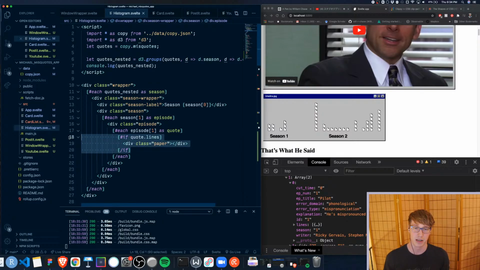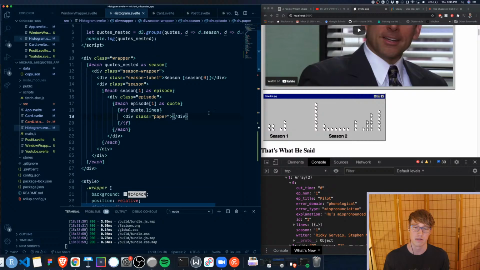But I was also just looking at my HTML structure here to see how I rendered these, to see where I would put that in. So each quote is nested as season. Okay, so this is where we're doing all this crazy stuff, and then each season has episode, each episode has quote. So this episode is the full thing, and then the quote is the single one. Quote.lines, then render a div of the class paper. Yeah.